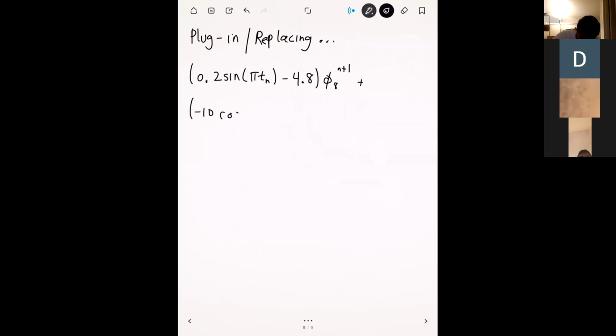Okay, so after plugging in / replacing, what we end up with is 0.2 sine of pi Tn minus 4.8 times phi 8 n plus 1. Okay, so that's the north neighbor. Then we have the west neighbor, and so we have a minus 10 cosine of pi Tn minus 4.8 times phi 3 n plus 1, right?